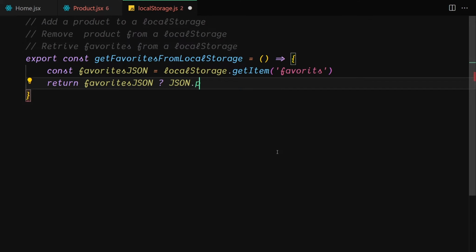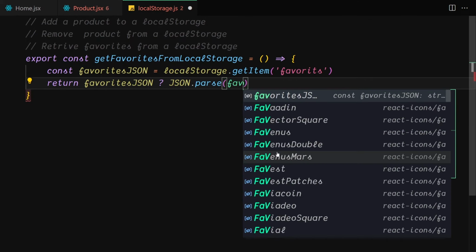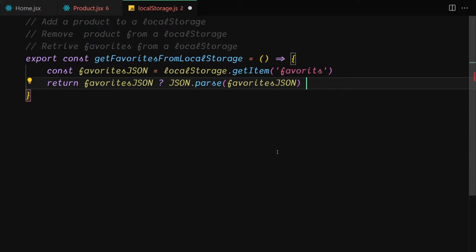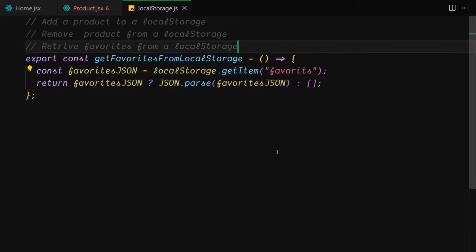So we just want to write JSON.parse. So we just want to parse it out. I'm going to use favorite JSON, and if that's not the case, we just want to provide an empty array right here. Now let me save that. So that was the last step.